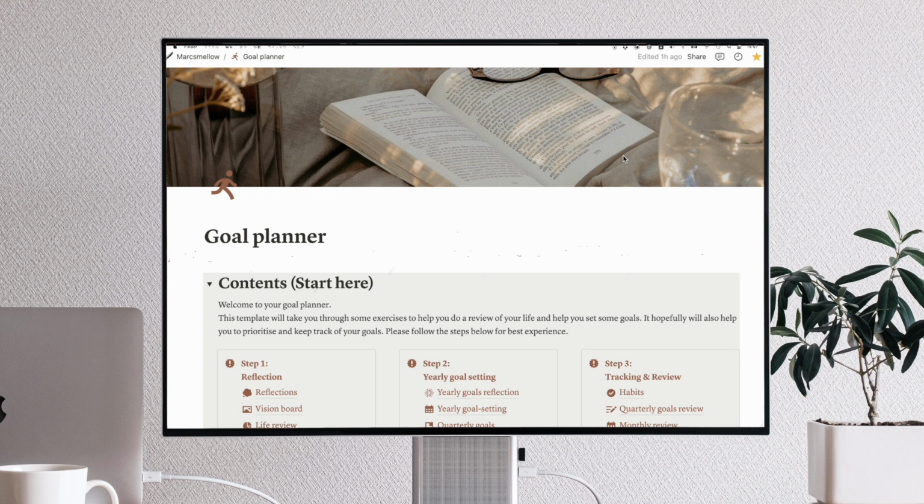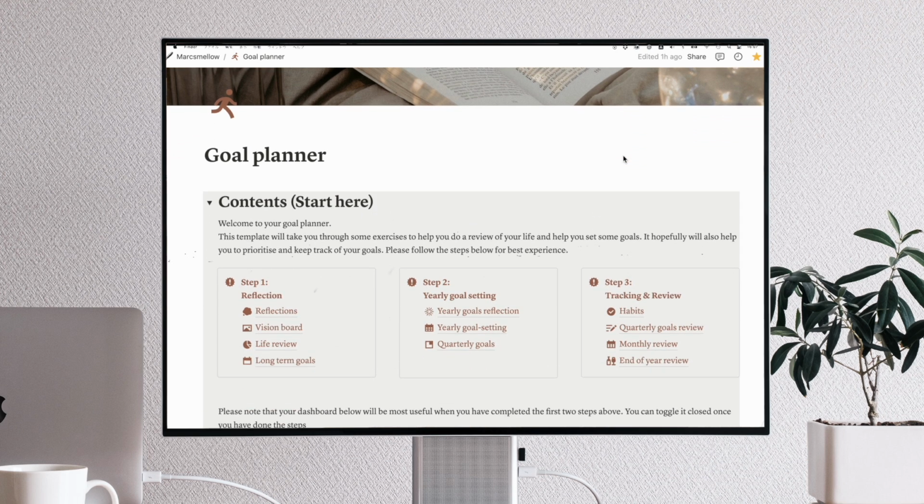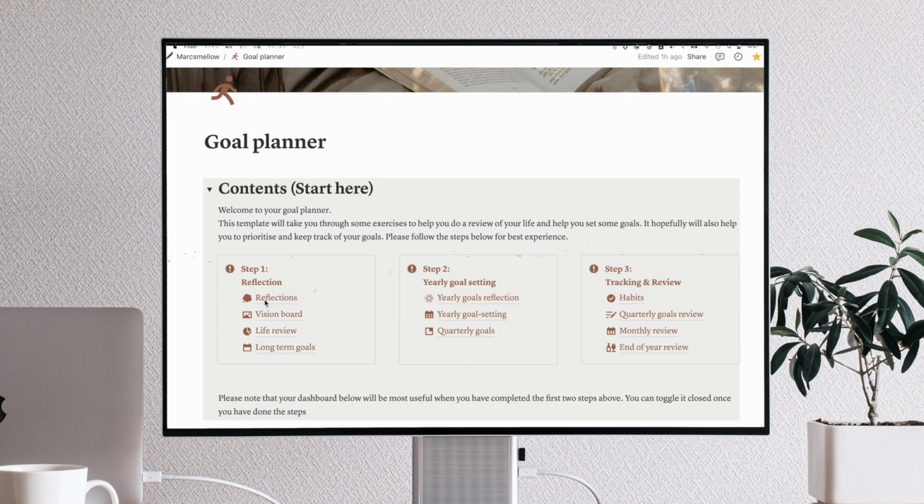I posted it last year, so last year I started using this because we're only going to be working on a few pages, because out of this we're only going to be touching on reflection, yearly goals reflection, yearly goal setting and quarterly goals. The rest of it we won't be doing today because it's either already done before when we first set it up, or it's going to be done later during the year.